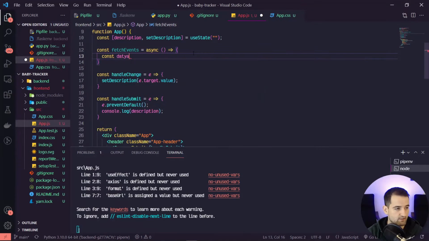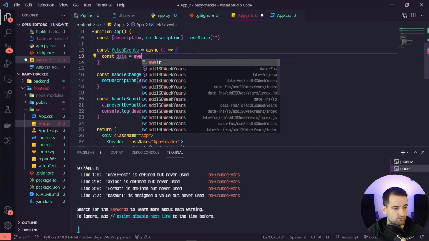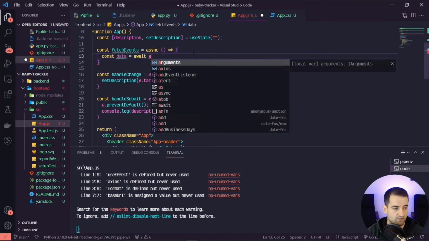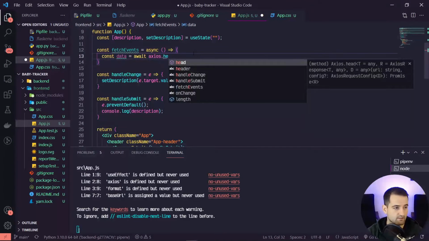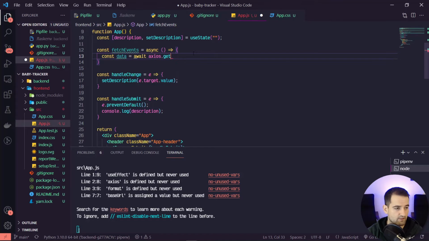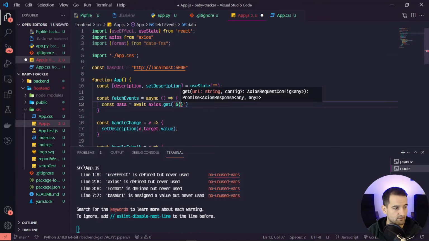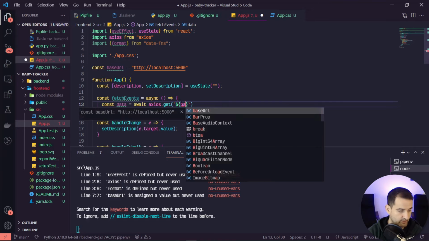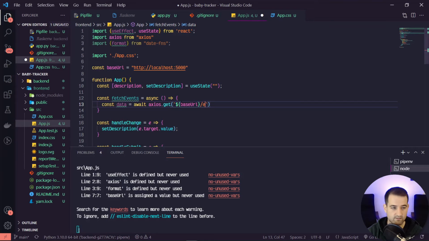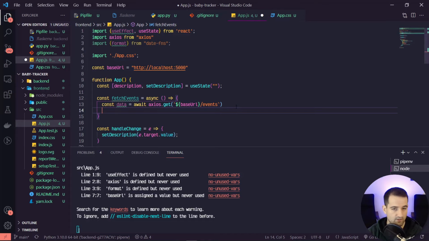And we'll say data is equal to await axios.get. And we're going to use a template literal so that we can use that base URL that we set up before. So base URL, and then /events is the endpoint that we're trying to hit. From there, we can console log the data just to see what we're getting.